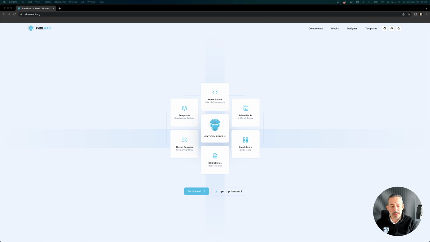And we came up with a two-phase plan. Phase one was related to improving the developer experience, in, let's say, the documentation, demos, and things. And phase two is all about customization and styling.